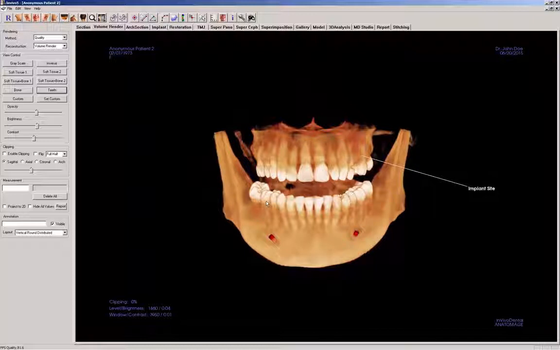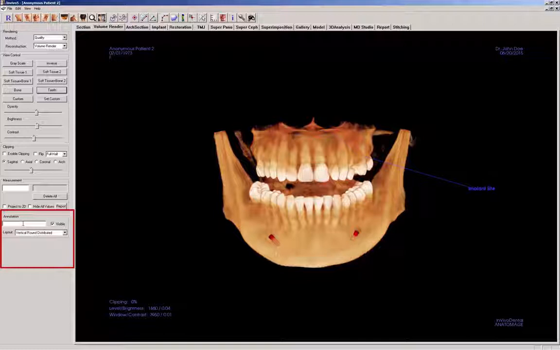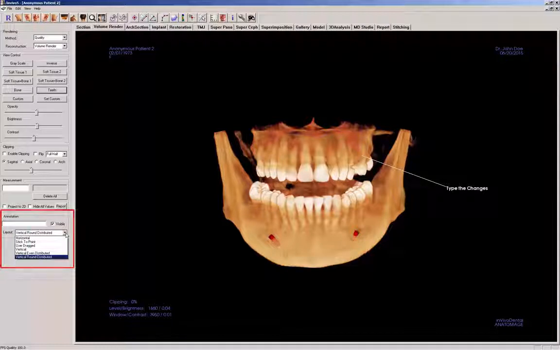In the Annotation section at the bottom of the control panel, you may edit an annotation. Simply click on the screen text and then type your changes. You can toggle added comments on and off by selecting Visible. Layout allows a sorting of all added comments in the rendering window based on selected setting: horizontal, stick to point, user dragged, vertical, vertical even distributed, or vertical round distributed.